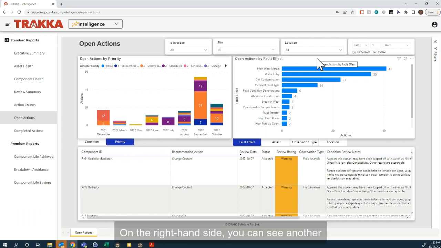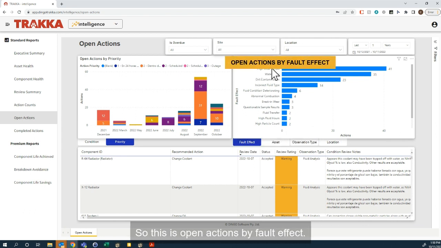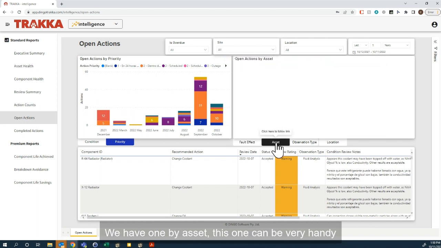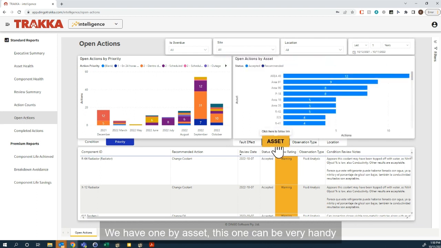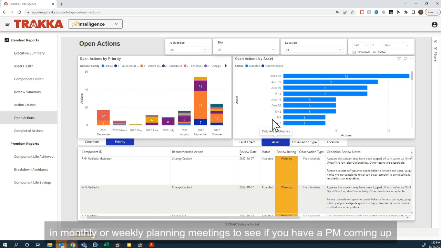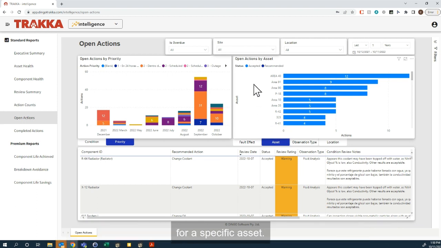On the right hand side you can see another chart with a number of tabs. So this is open actions by fault effect. We have one by asset. This one can be very handy in monthly or weekly planning meetings to see if you have a PM coming up for a specific asset.